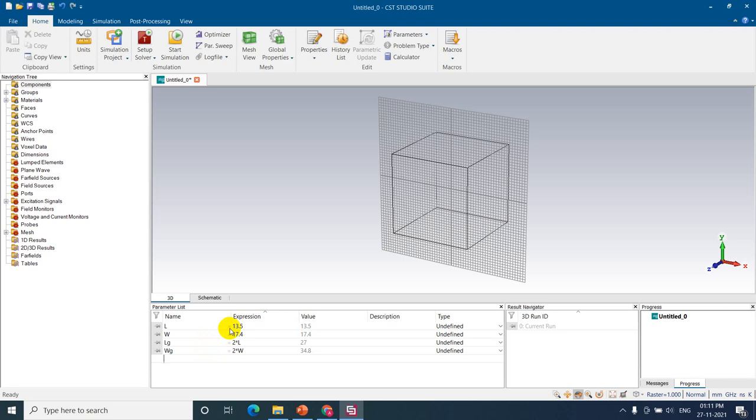Okay, you can take L plus 6h also. H is the height of the substrate.